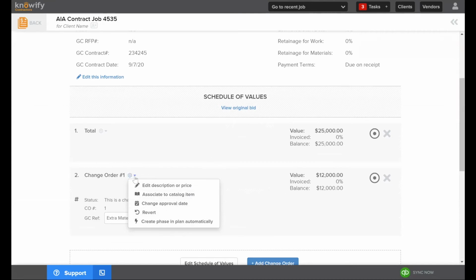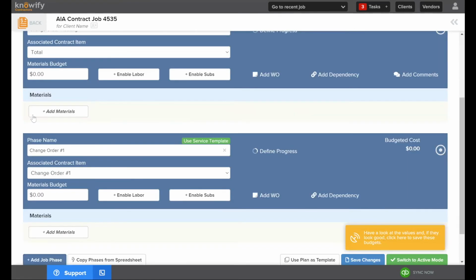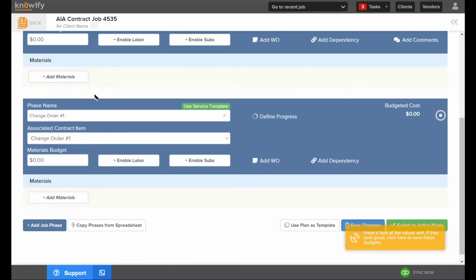This gear icon will help us control each change order. And when I create my jobs in professional mode, I have an option here that says create a phase and plan automatically. So once I click this, it'll automate the process so that I don't need to come in here and manually add a phase. It does very similar to Advanced, where it just creates one for me, and it just makes sure that any of the cost here will point to the change order.